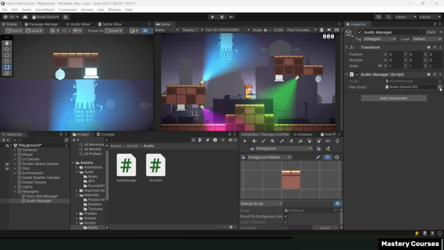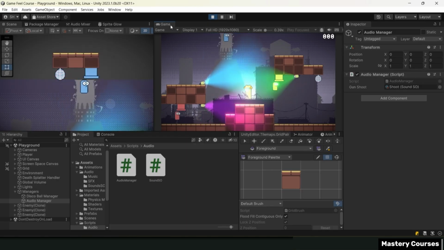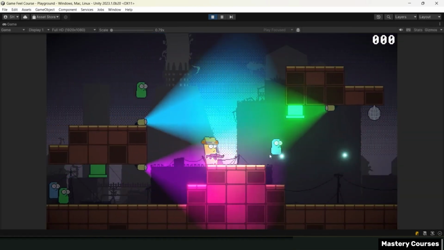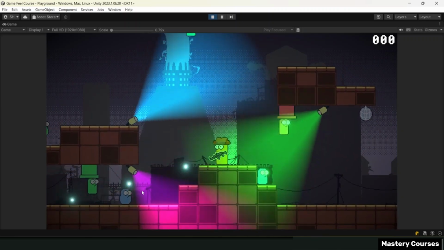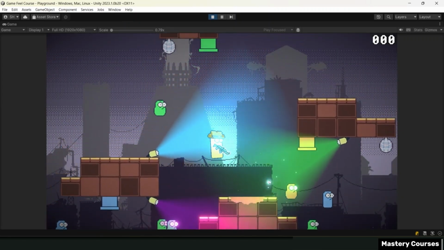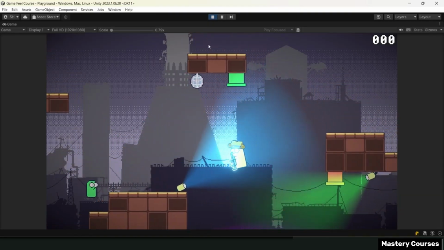On our audio manager, let's go ahead and select our shoot sound SO. Let's hit play and see if it works. Nice, we are in business. Every single time we shoot, we have a nice little sound effect firing for the very first time. And just like that, I believe our game really is coming to life.